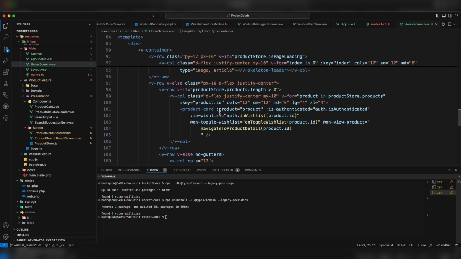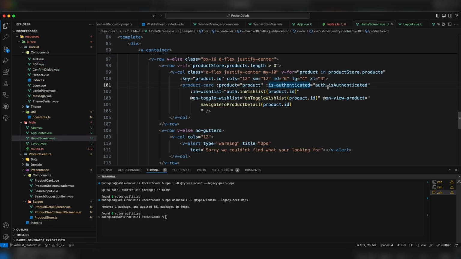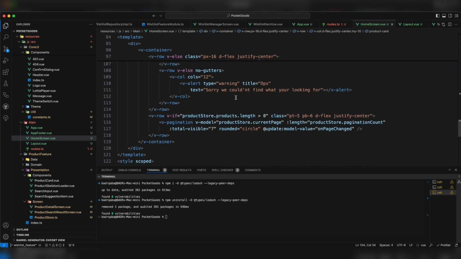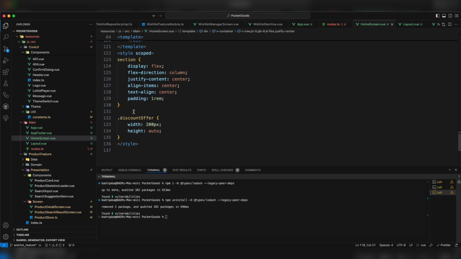The available products, we're going to provide the products. Is authenticated from the auth store and wishlist from the auth store as well, and on toggle that we have defined and to navigate. And if there are no products, which perhaps is going to happen, we're going to show: we could not find what you're looking for. You can add another explicit message here, and this is the pagination. That's pretty much it. I have just set the section, it's going to be at the center of the screen, and discounts offered.